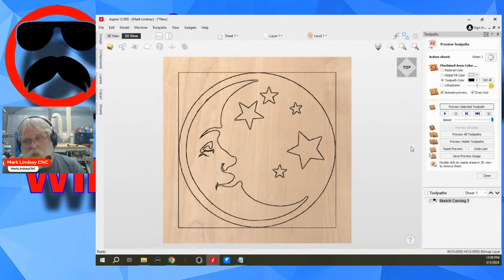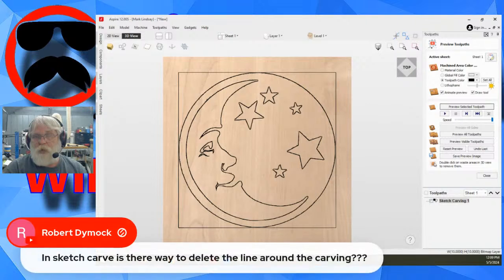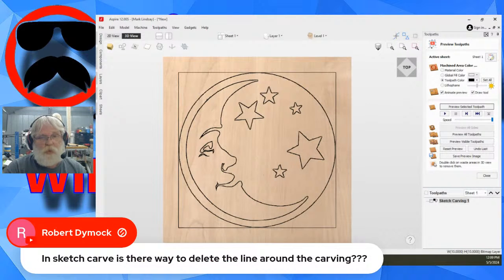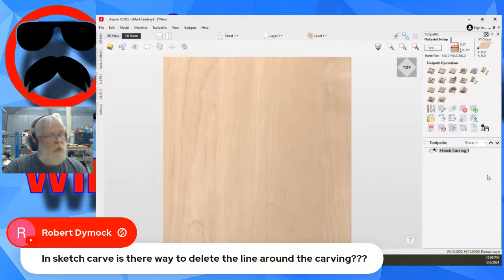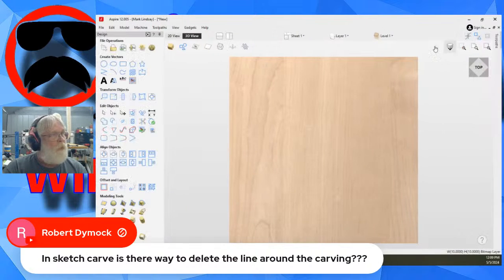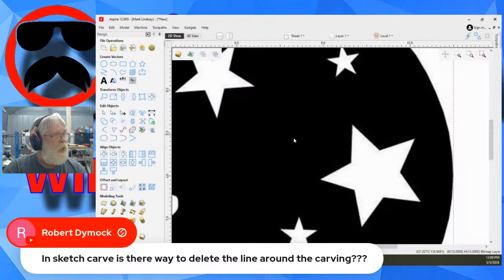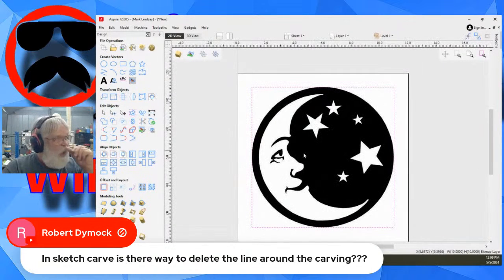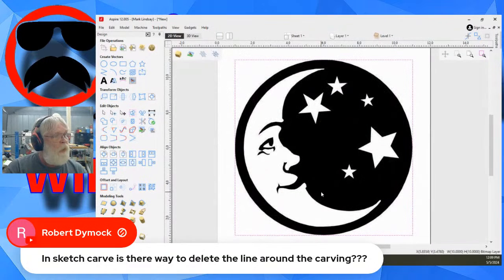The second biggest question I get, and Robert Dymock has already brought it up in Sketch Carve, is there a way to delete the line around the carving? Yes, there is. And I'll show you in just a minute on how to do that. In fact, I'll get into that right now. Let me jump back over here to the design tab and zoom in.